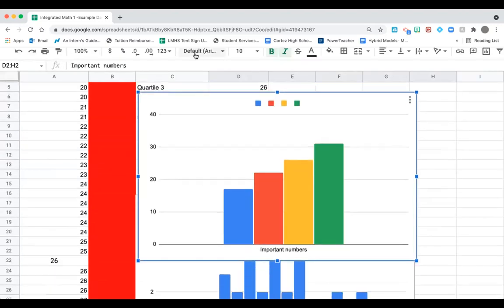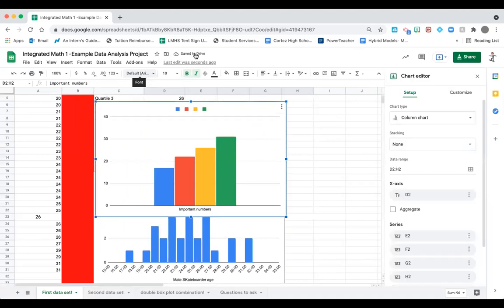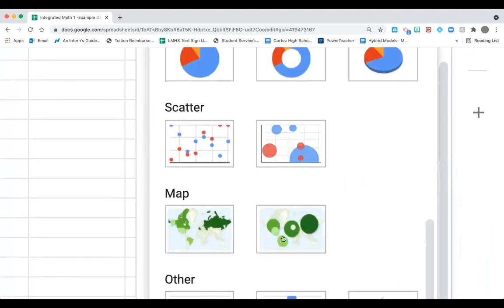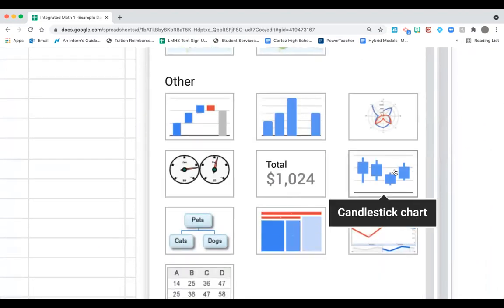You might come across this bar graph here, which is okay, but remember we want a candlestick. So we're hitting chart type, and we're going to find the candlestick. So again, not box and whisker. Box and whisker isn't there.